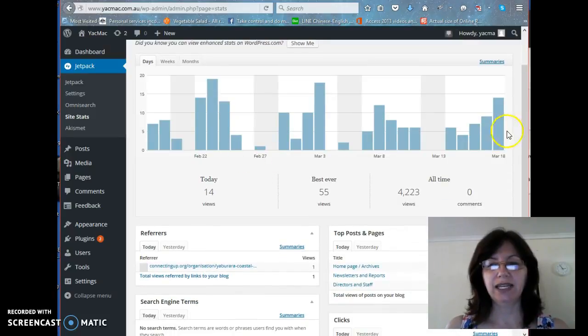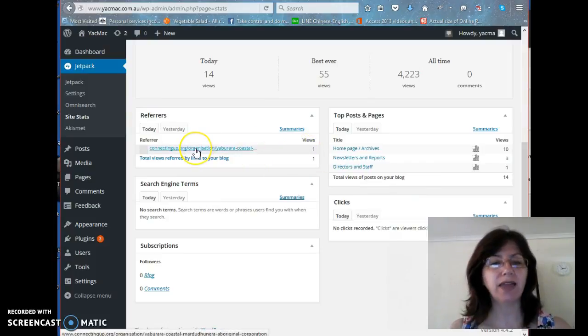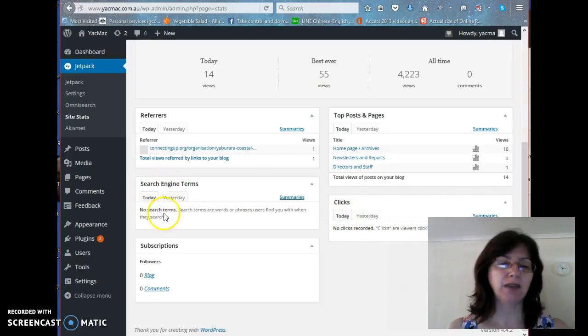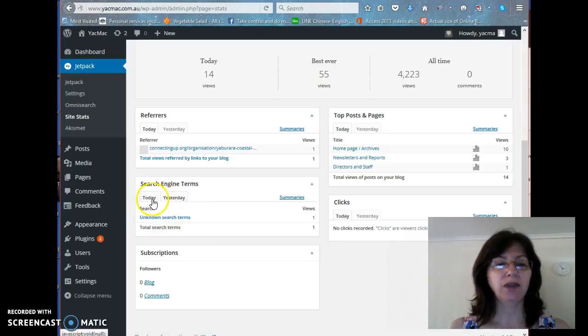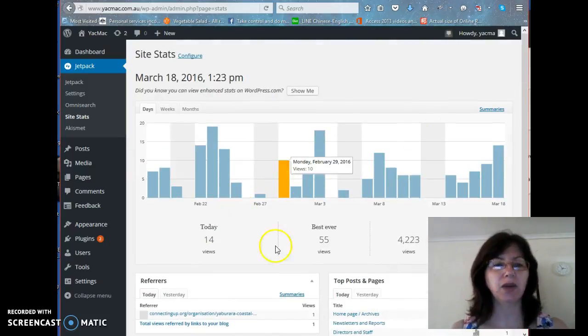So you can see that there's been 14 page views today. Yesterday there were 9. There's also referrers, so that's what people clicked on in order to get to your website. That can be useful to see who's referring people to your site, or if they're coming from Facebook or wherever. It also has the top pages and posts, so you can see what pages people are looking at most frequently, which links they clicked on to leave your website, and also if they've typed something into a search engine, it'll say what they actually typed in order to reach your site. So these statistics here can be quite handy.